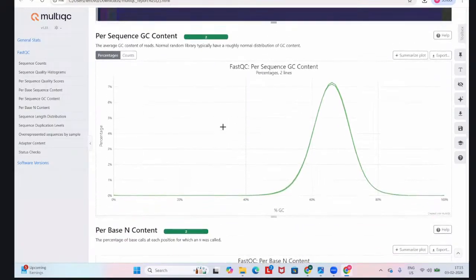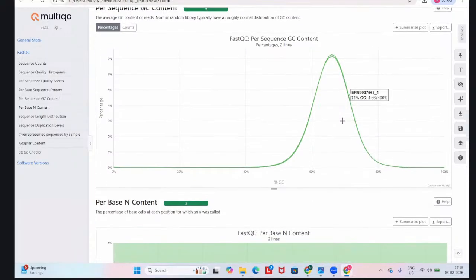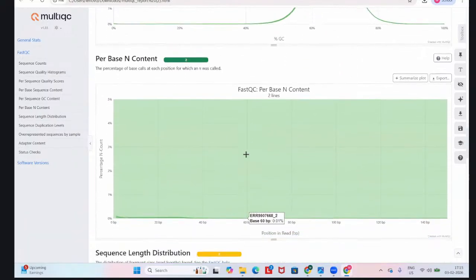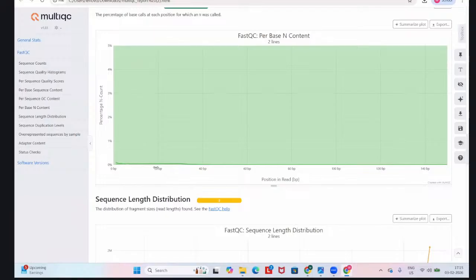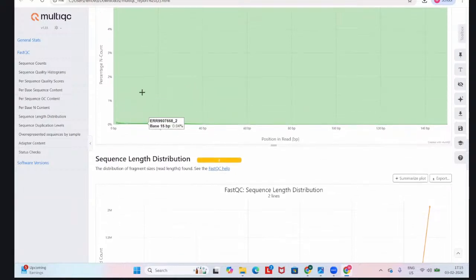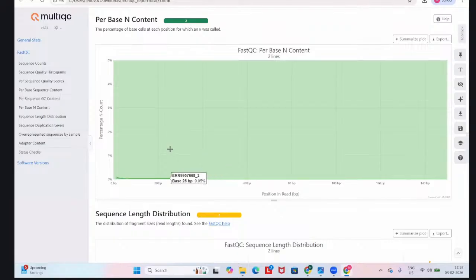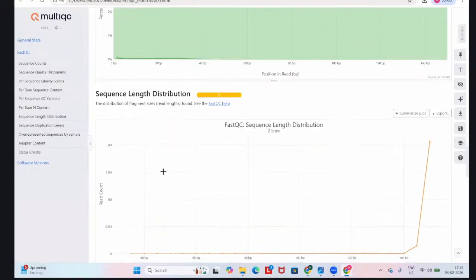Then we have the GC content. You can see both files have almost the same peaks, so this is also good. Per base N content is also good. Some disturbances are here, but that's fine. This is not much, as there is a threshold above which, if it is greater than 1%, there is some issue.